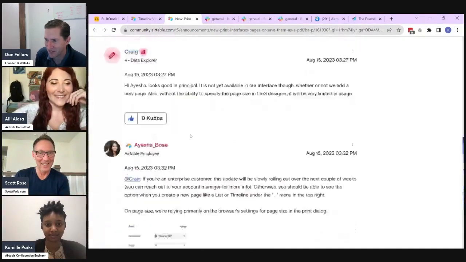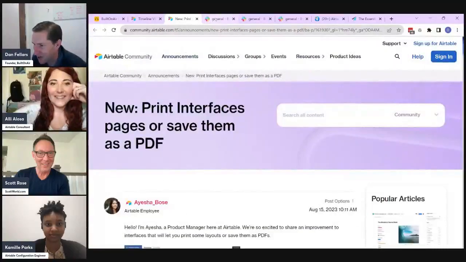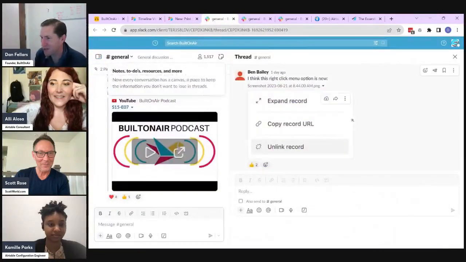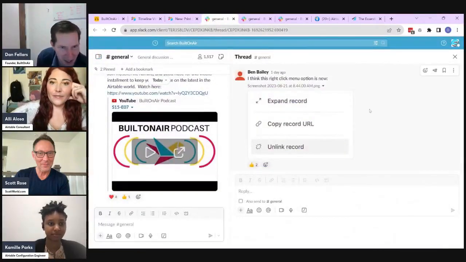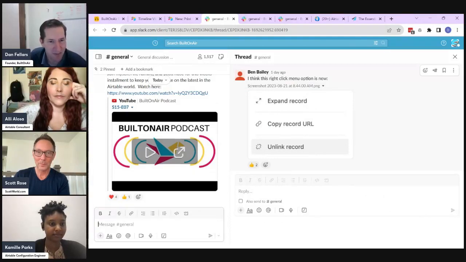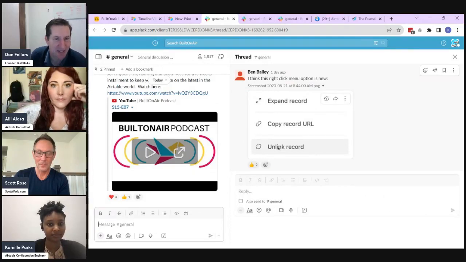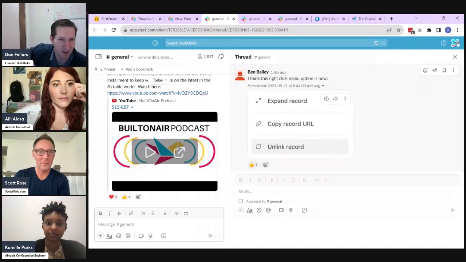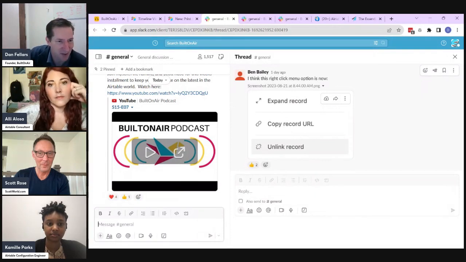Okay, very good. A couple more things that were spotted mostly from the BuiltOnAir community. Ben pointed out a new right-click menu. Maybe it is this unlink record. So this is if you right-click on a linked record field. I assume it's if you're hovering over the actual element that's linked, you can unlink it, which basically means remove that one element from the linked record.